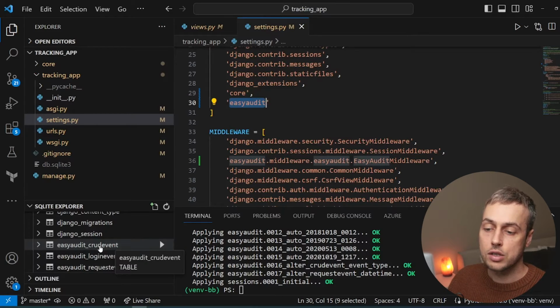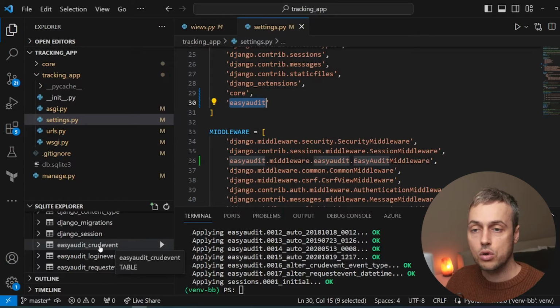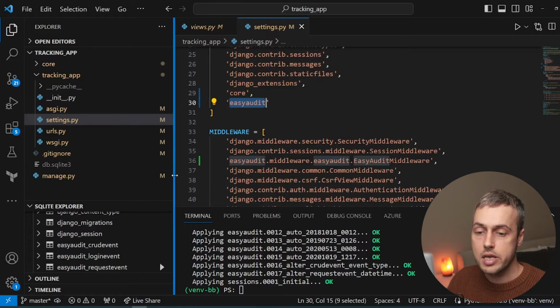And finally, we have a CRUD event table, and that's going to track all of the changes that are made to your Django models in this particular application, whether it's a create or an update or a delete. It's going to track all of that, and it's going to tell you the history of how the state changed from the start to the end for that particular model. So that's the tables that we have here.